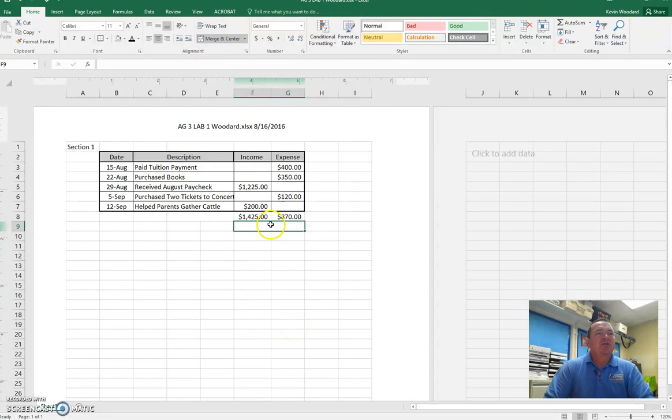And then all I'm going to do is give it a formula. I'm going to say that this cell, and I hit the equals, our income, and I hit the minus, our expenses. When I hit enter, that's going to come up with our profit or loss.